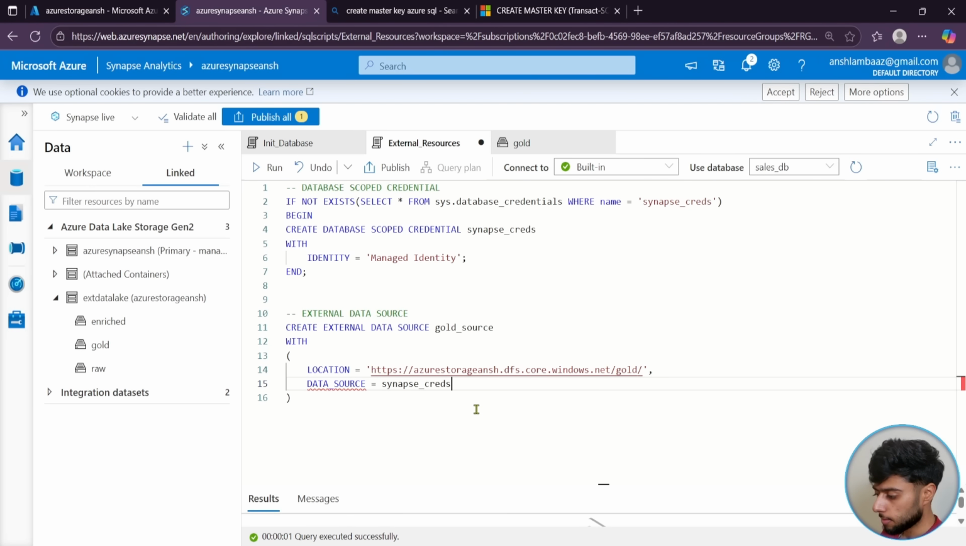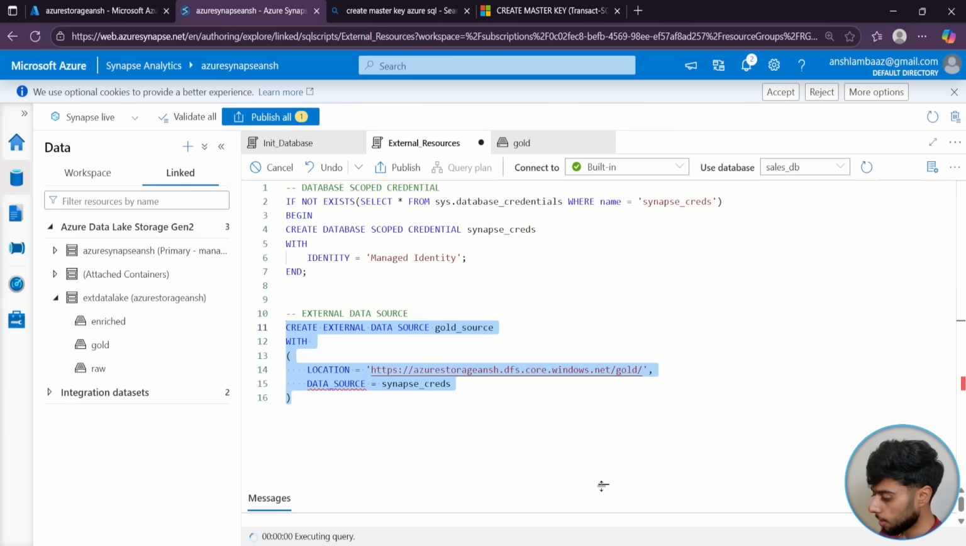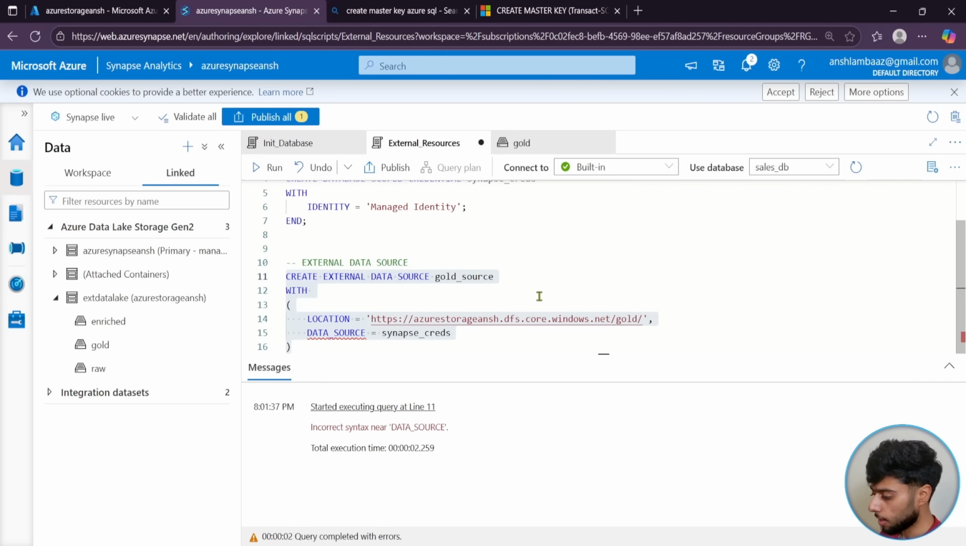Make sense? This is our data source that we are saying, hey, we have this data source, so you can trust us. Okay, let's try to run this. Let's see if it works fine or not, and if there is any error.